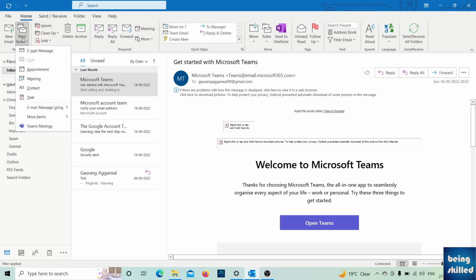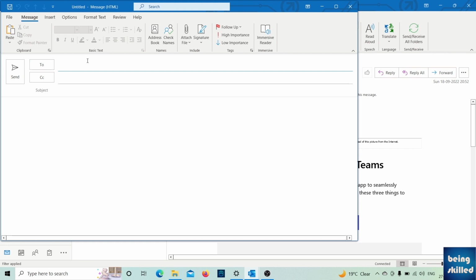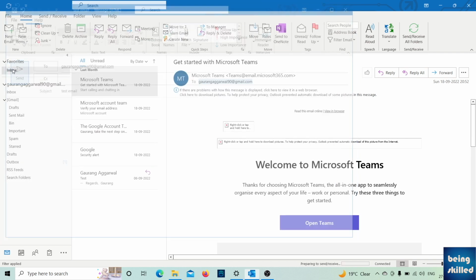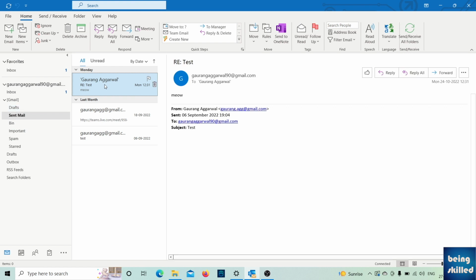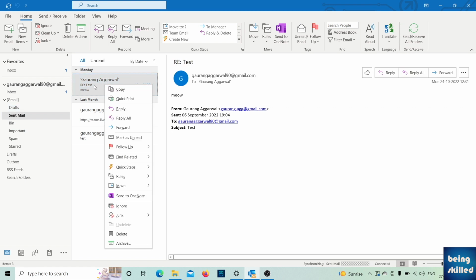Hello everyone. In this tutorial we will learn how to recall any email that you have sent through Outlook. So first of all, you have to draft an email and send it to the recipient. Once the email is sent, you have to go to the sent items and open that email that you had sent.